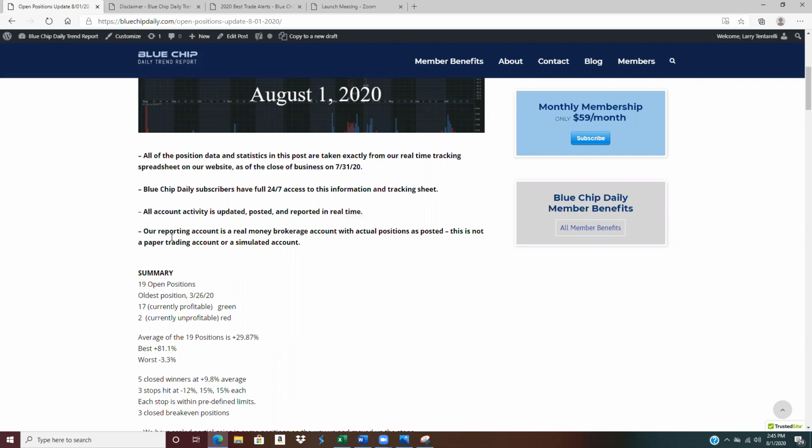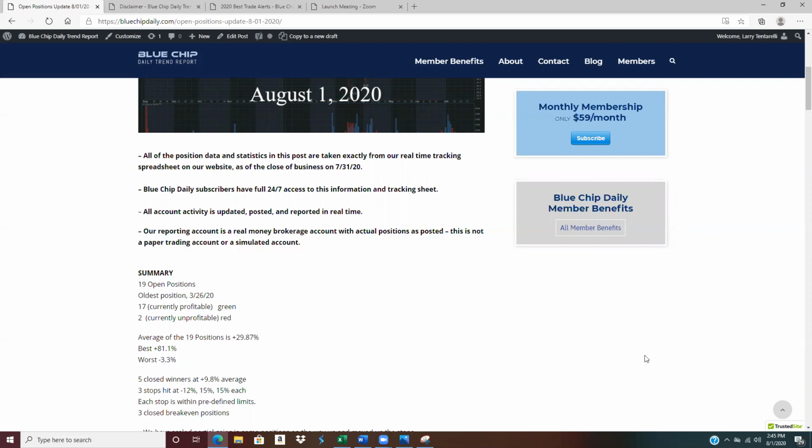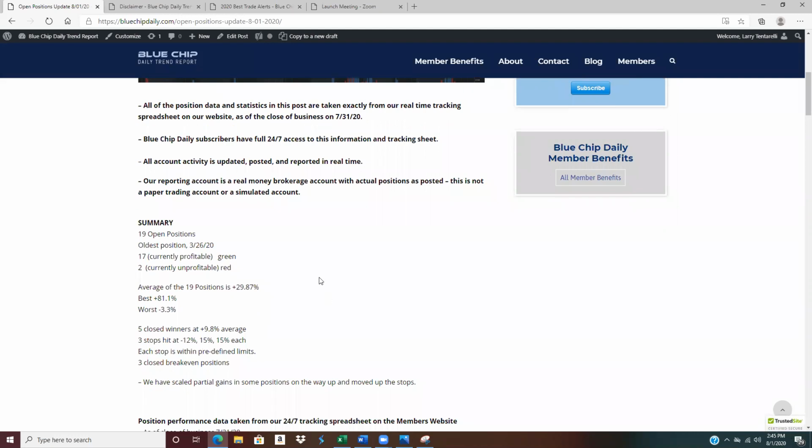And the key thing, the reporting account: I've got a real money brokerage account with actual positions as posted. It's not a paper trading account. It's not a simulated account. It's a real money cash account with these positions. So with that being said, we'll go through the summary.